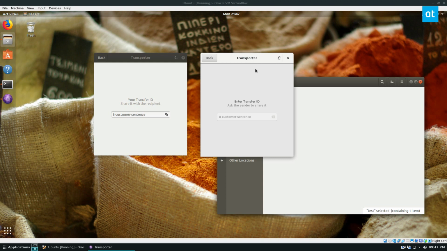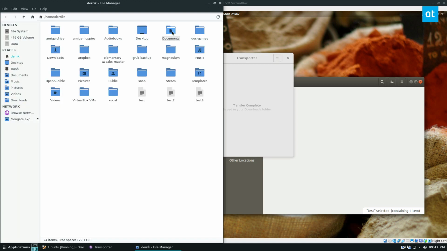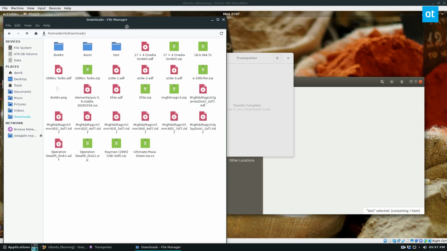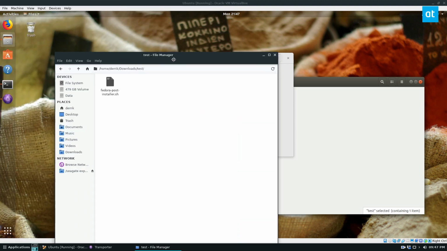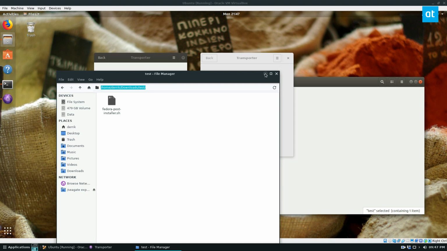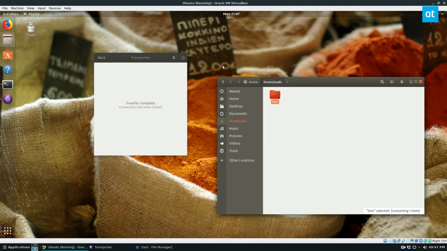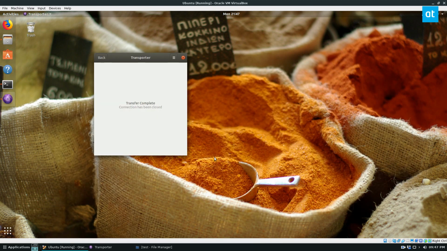I highly recommend Transporter if you find yourself sending little files here and there between computers on Linux. It's not as versatile as NitroShare, where it works on different distributions and desktops. But as you can see, it still works. Our test folder and our test file is still here. So yeah, guys, this is how to use Transporter on Linux. I highly recommend it. Please check the link in the description if you need a good file transfer app. And I will see you in the next video.